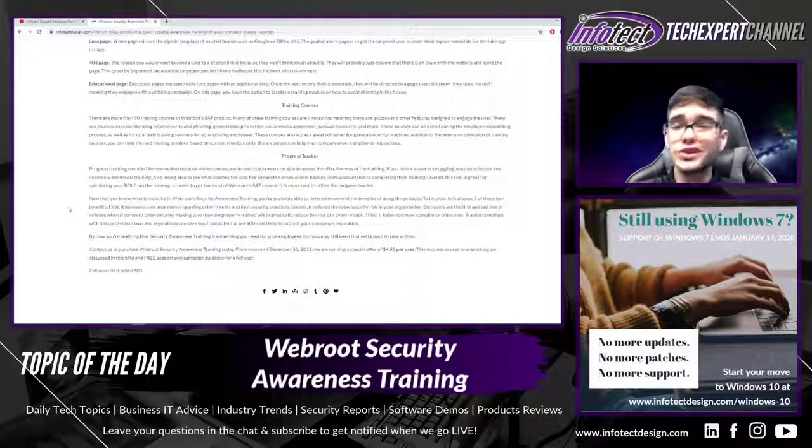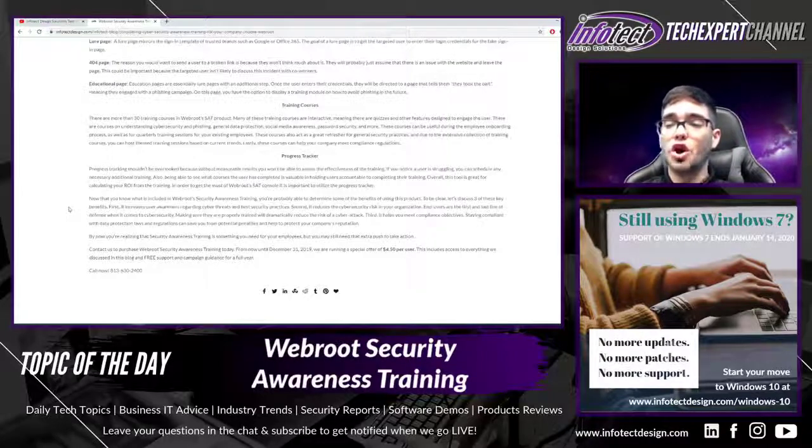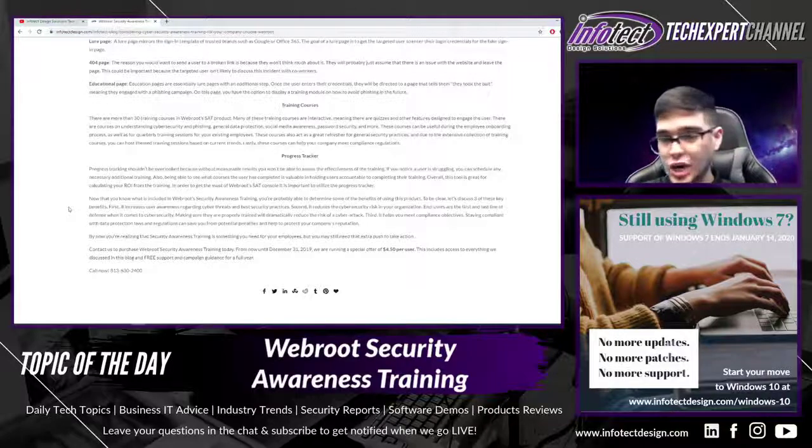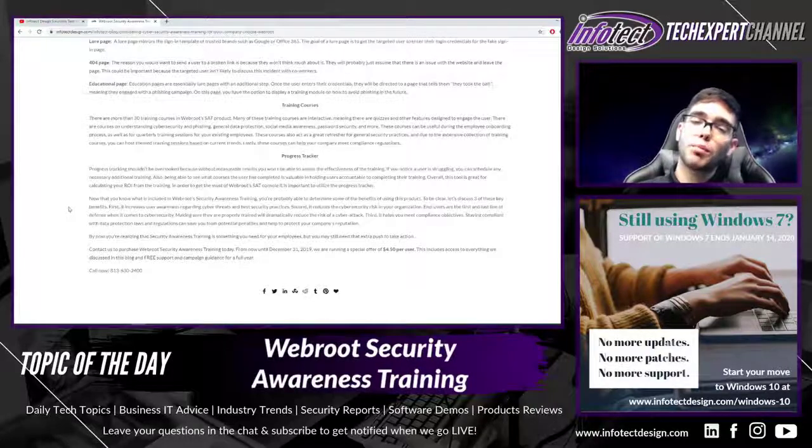First, it's going to increase user awareness regarding cyber threats and best security practices. Second, it's going to reduce the cybersecurity risk within your organization, which continues to grow every single day. And users are the first and last line of defense when it comes to cybersecurity. We cannot rely only on antivirus, because at the end of the day, we are the ones driving the machine. Making sure that they are properly trained will dramatically reduce the risk of cyber attack.